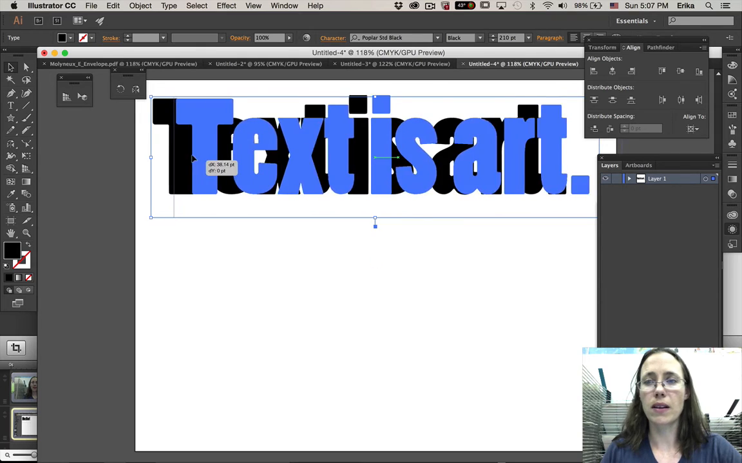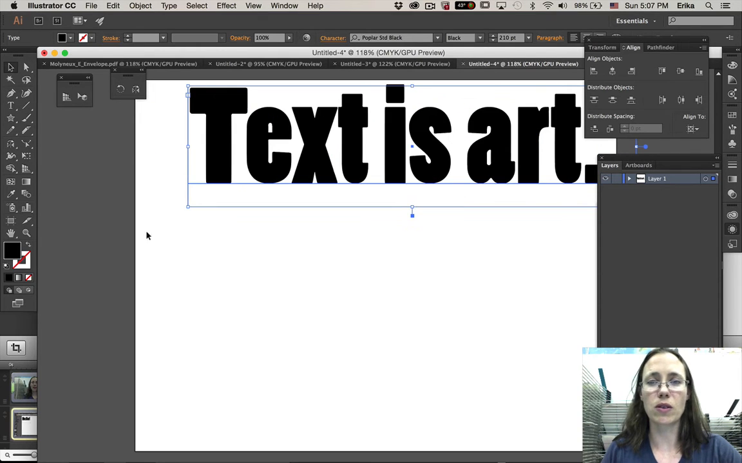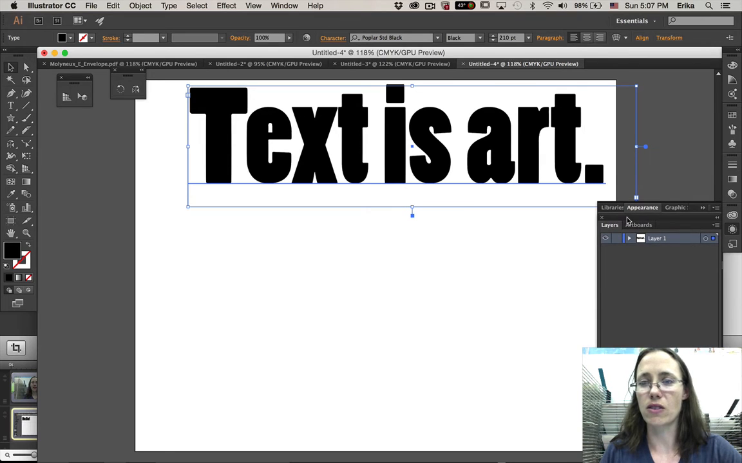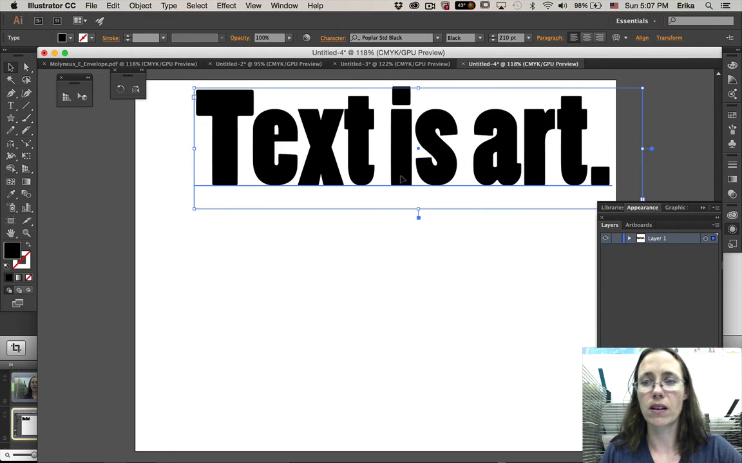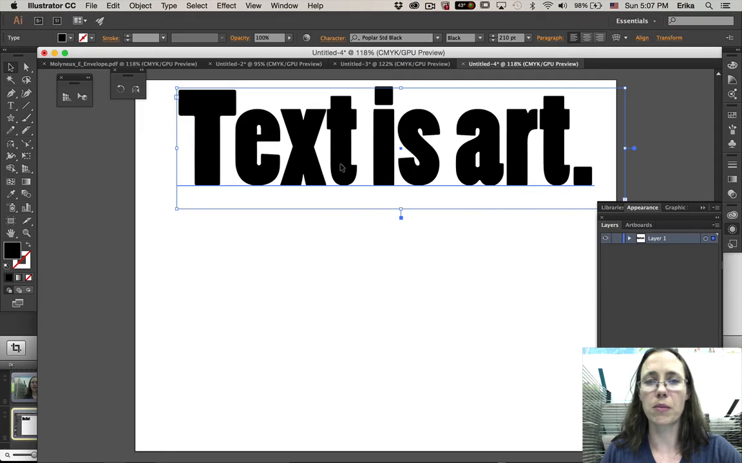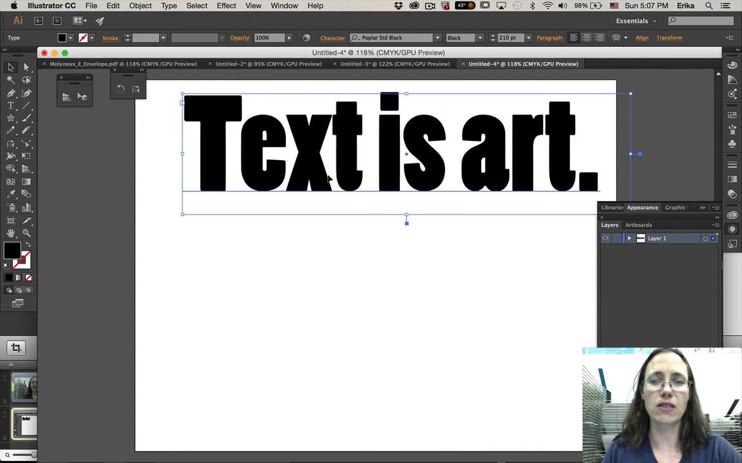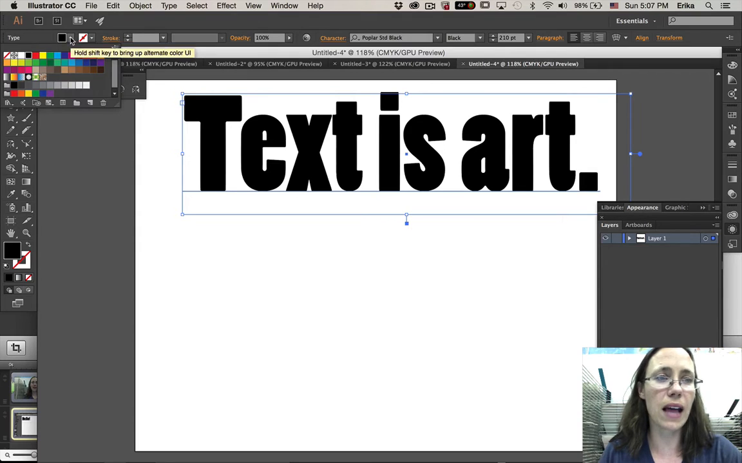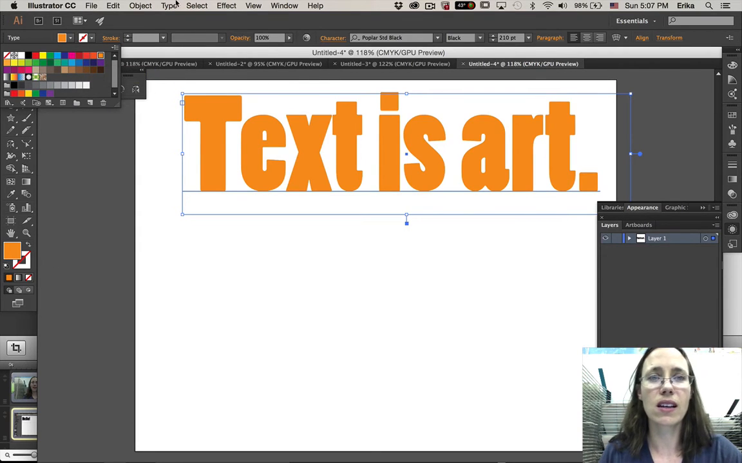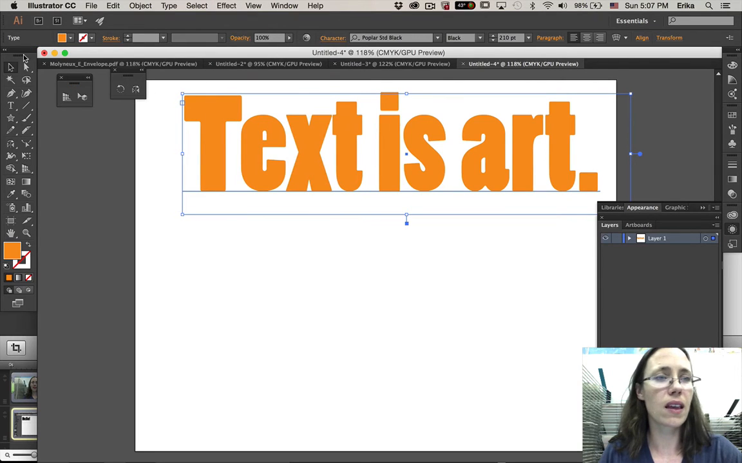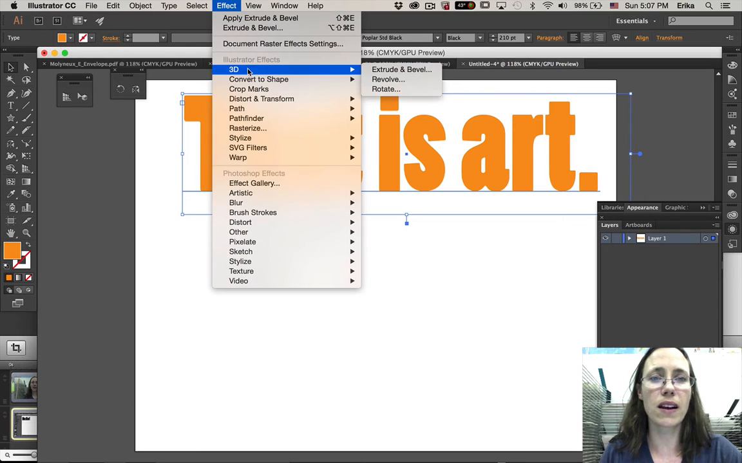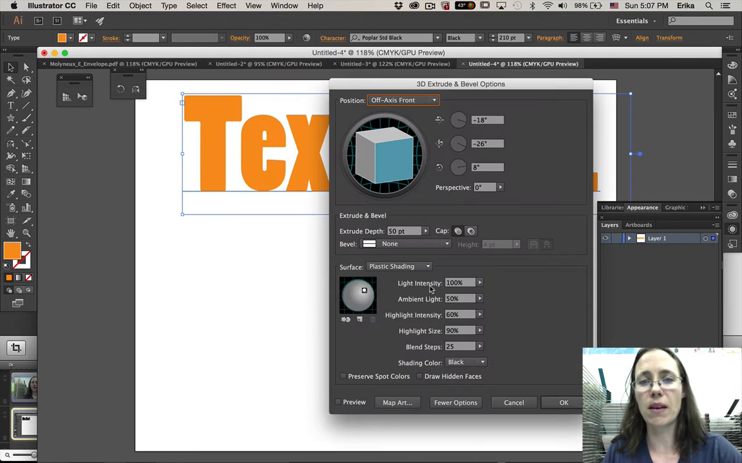And I'm going to actually move this maybe to a corner, a little different than my original image that I had there. So it's up in the corner, not completely, just a little off-centered. Okay? Make sure you make your text a different color than black. So I'm going to make it, let's say, a light orange, and we'll put an effect on it after we select it. So select it with your selection tool, Effect, 3D, Extrude and Bevel.